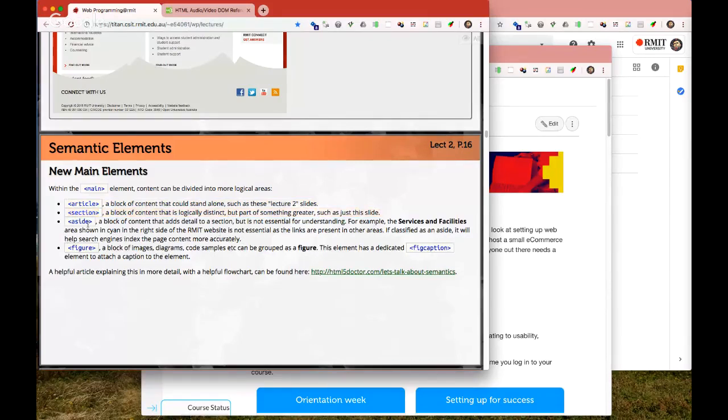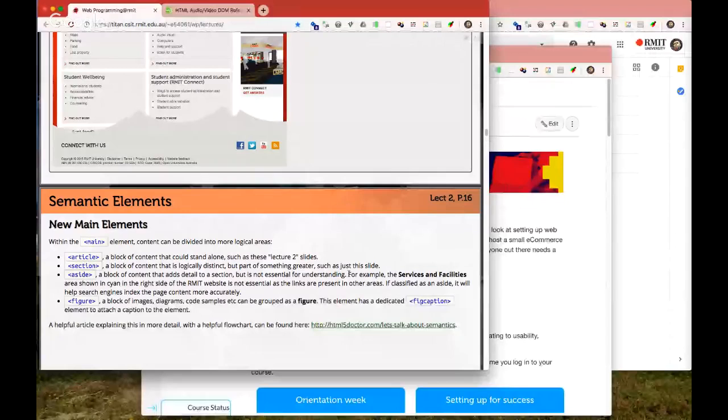As I said before, the aside here, this area, it's a block of content that adds detail, but not essential for understanding. And also, if you are trying to do search engine optimization, you don't want all your content competing, because extra content on a page will actually dilute search engine optimization. Google basically just flattens everything. And when I say Google, I also include Bing and other search engines. I'm not being sponsored by Google. It's just kind of hard not to say Google.